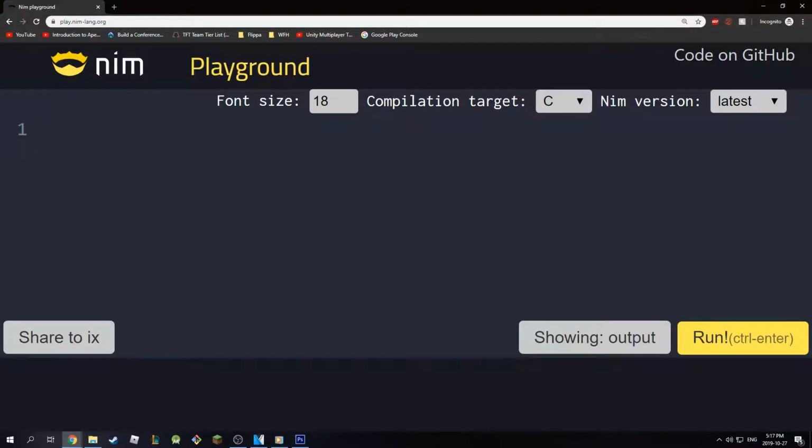Alright, welcome back to another tutorial, everyone. This time we're going to be talking about for loops and their usefulness in Nim.